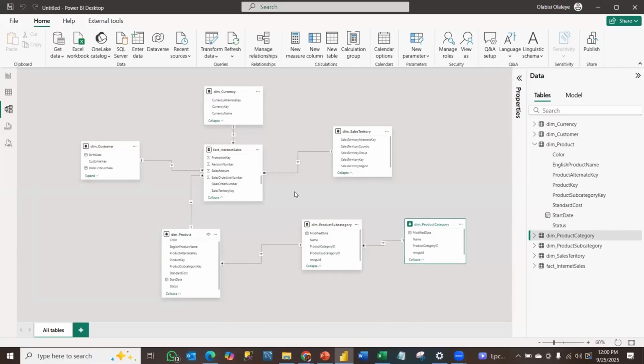And this brings us to the end of this video. I hope you have been able to learn something about data modeling, the types of tables that you can relate together in your data model, the type of relationships that you can create, the columns that these relationships are based on, and the structure that you can model your data in.